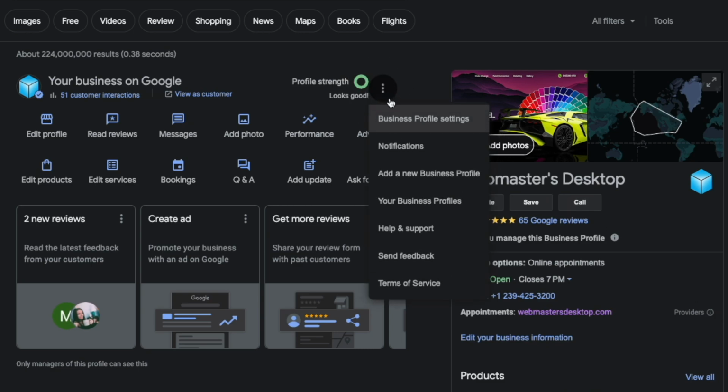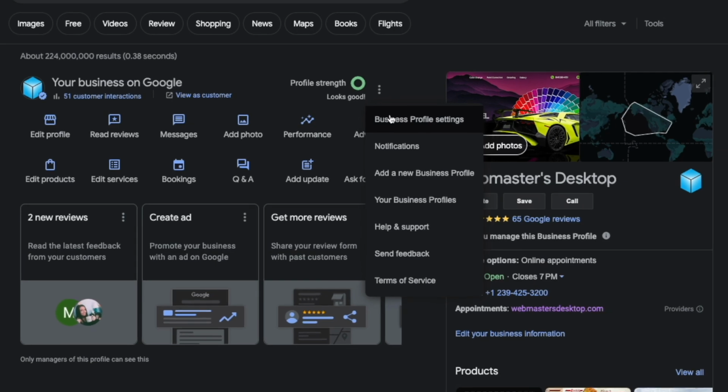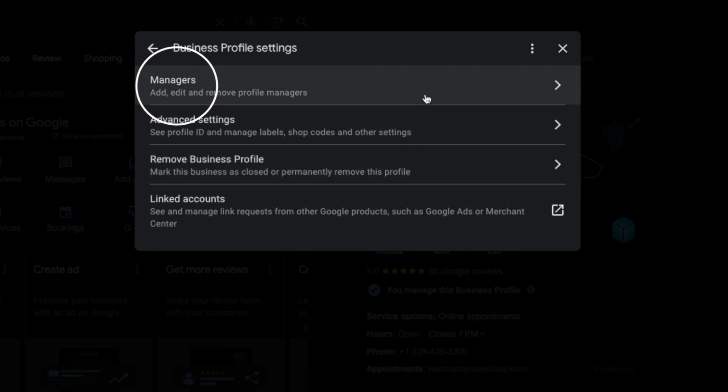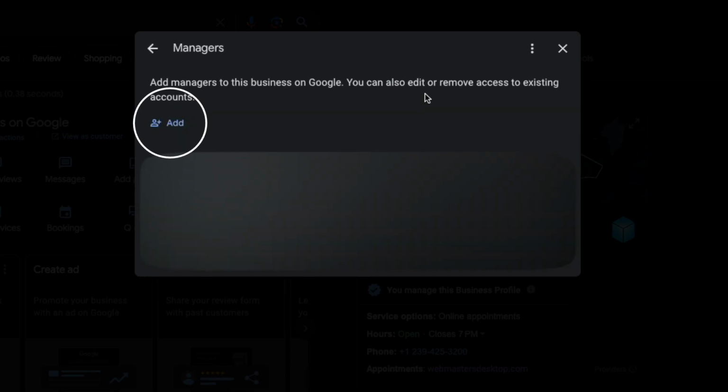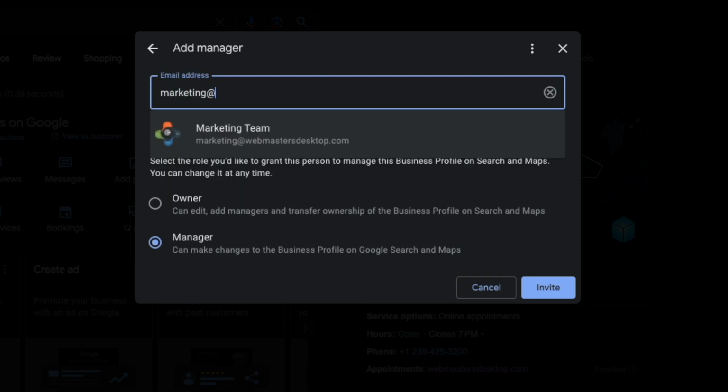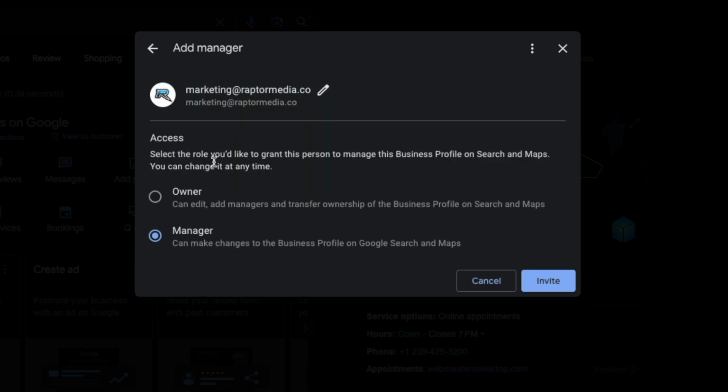Click on those, and a menu will pop up. Choose Business Profile Settings. Next, choose Managers. Finally, it's time to invite someone. Click Add. Enter the recipient's email and confirm their role. Owner or manager? Your decision. Click Invite.